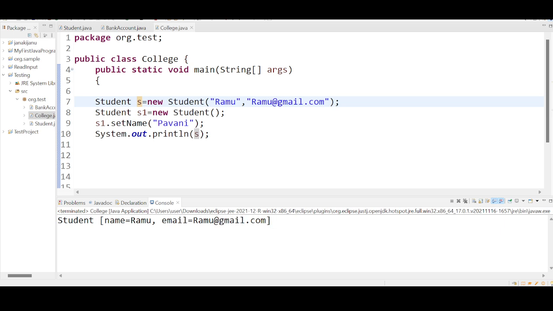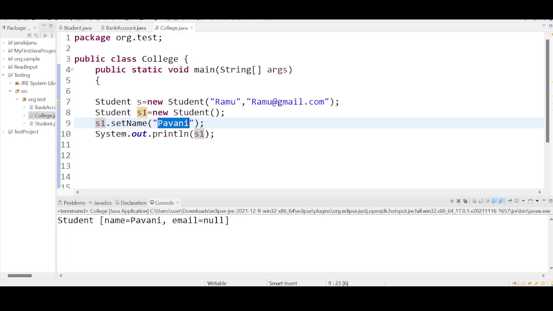Likewise, if I try to access the s1 object, in the s1 object I have set only a name, not the email address. Now you see the email address will become null. The default value will be there. So when you want to print the actual data, you can do what?